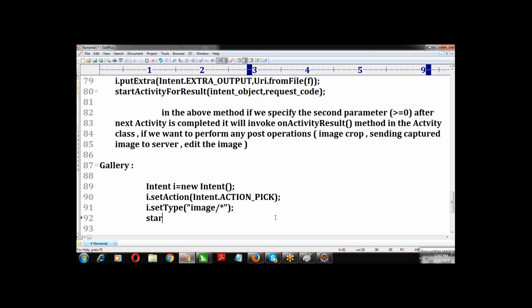Here also the same thing: startActivityForResult. We have to specify the intent object, and the second parameter, the request code. startActivityForResult, the intent object, and the request code.